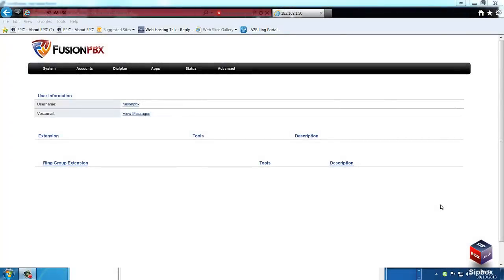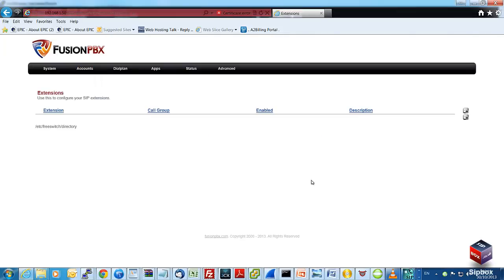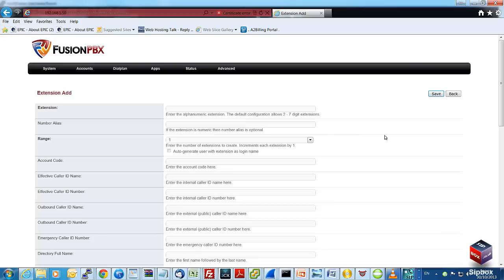In this video we're going to look at how to quickly configure extensions using FusionPBX. The first thing we need to do when we're logged in is go to the Accounts tab and click Extensions. We then move over to the right and click on the plus sign. We now have the ability to fill in the fields.